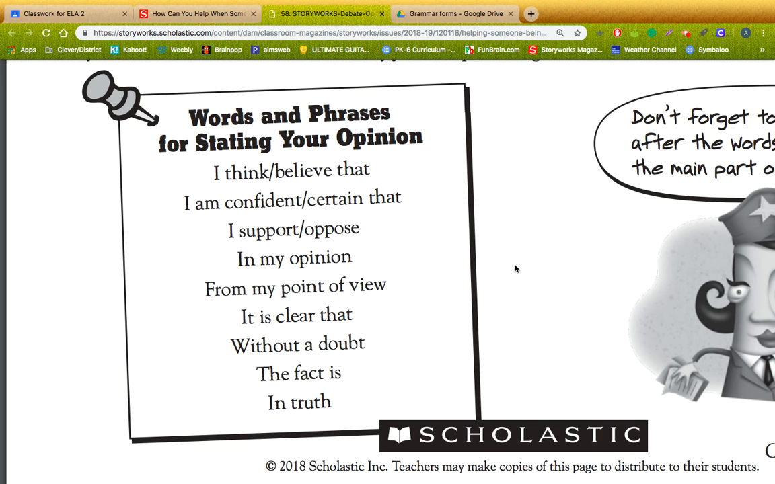Now, here are the phrases you must use to start your thesis statement. Any of these you can use, okay? But you have to choose one of these for your thesis statement, okay? It's really that simple. Choose one of these, finish your sentence, and that's what we will be grading today.